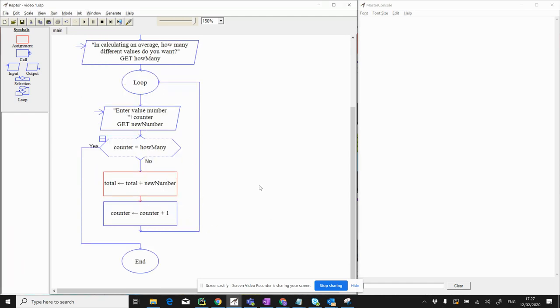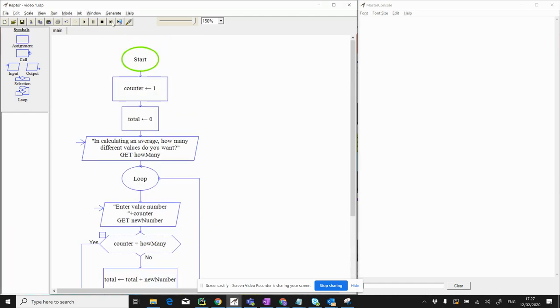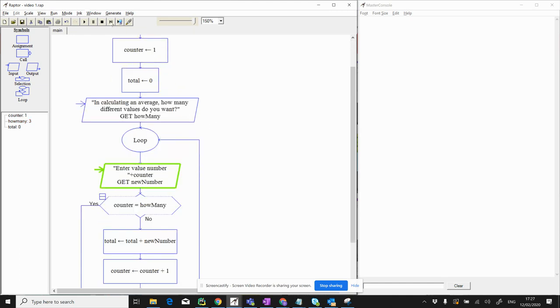So let's see what's happened here. Let's step through this bit by bit. So start, set counter to 1, set the total to 0, and then it says in calculating the average, how many different values do you want? So let's say 3. Comes to the loop. It says enter value number 1. So we're going to type that in. Let's say we're going to have 15. Let's try and remember these numbers. 15 is the first one.